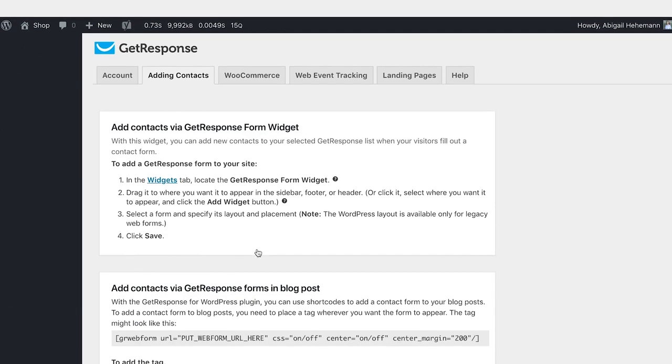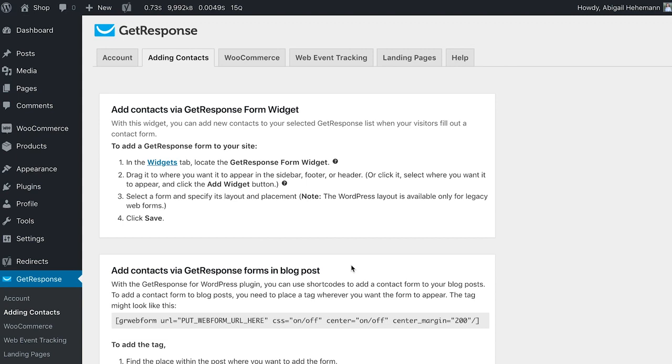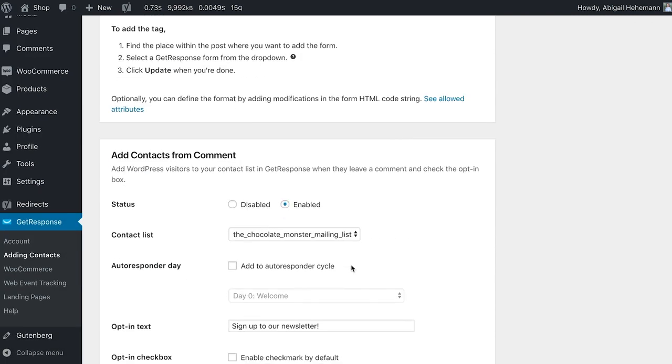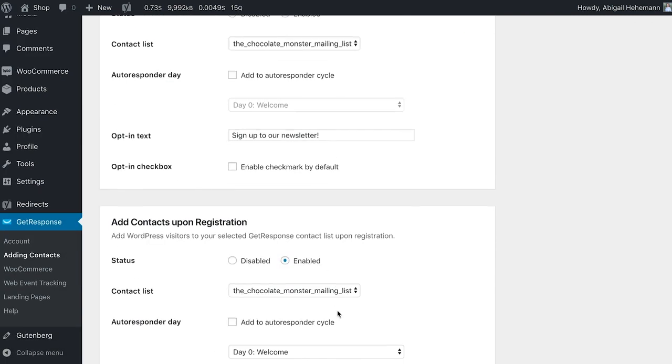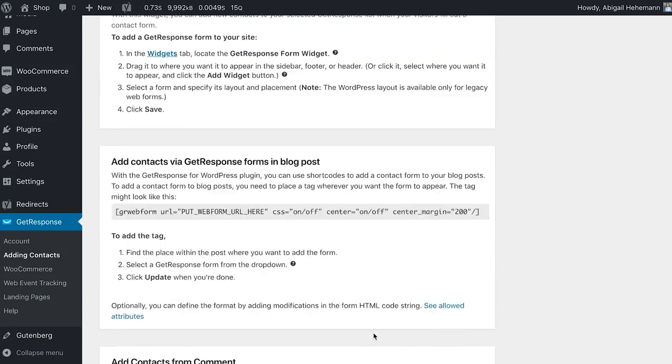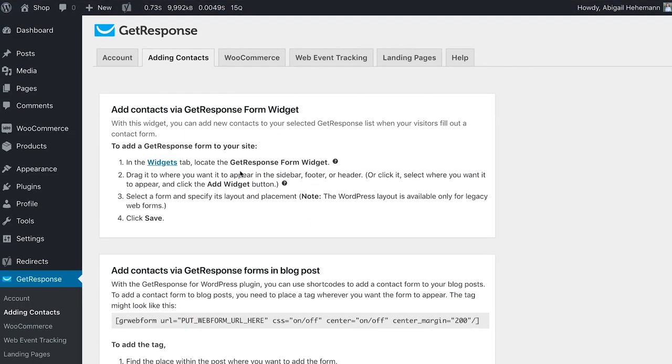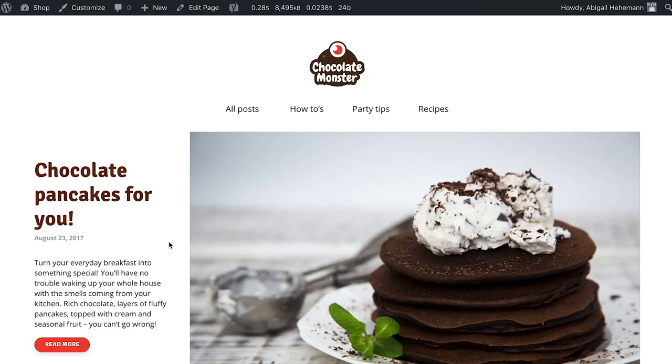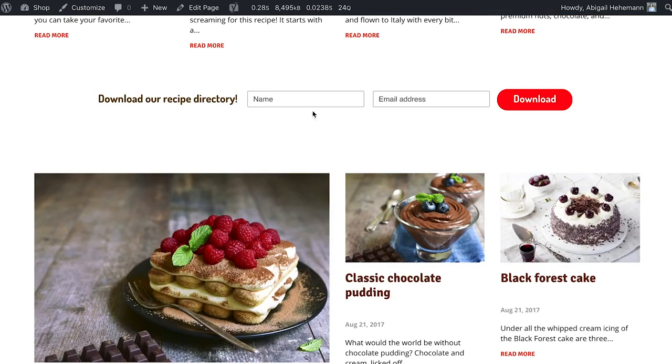And so this is where you'll decide exactly what you're going to be using. If you want people to be added from comments or registrations they can create, or adding a form widget to your actual website, that's where you'd be able to do that. And that's an example of what we've got here as well.